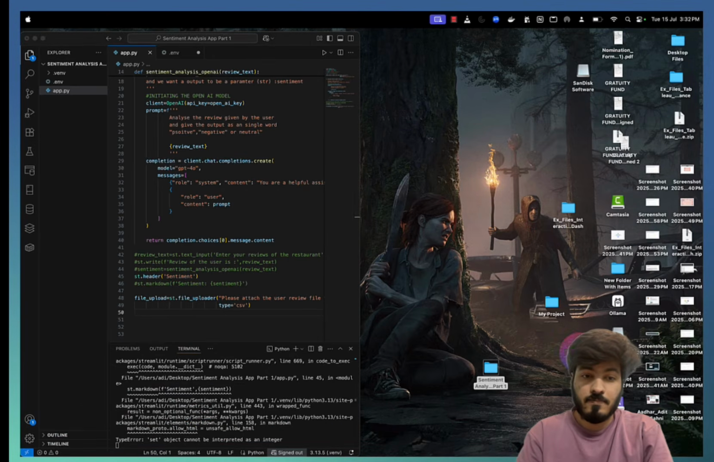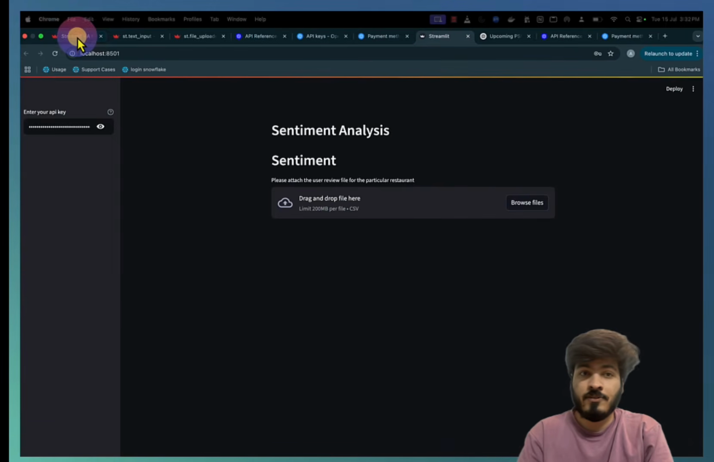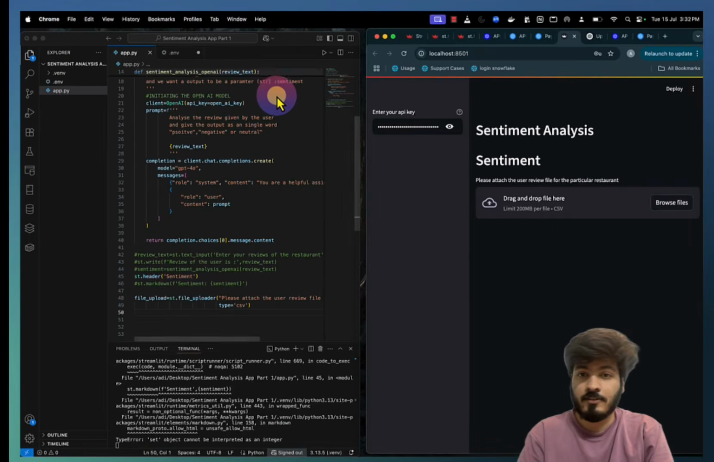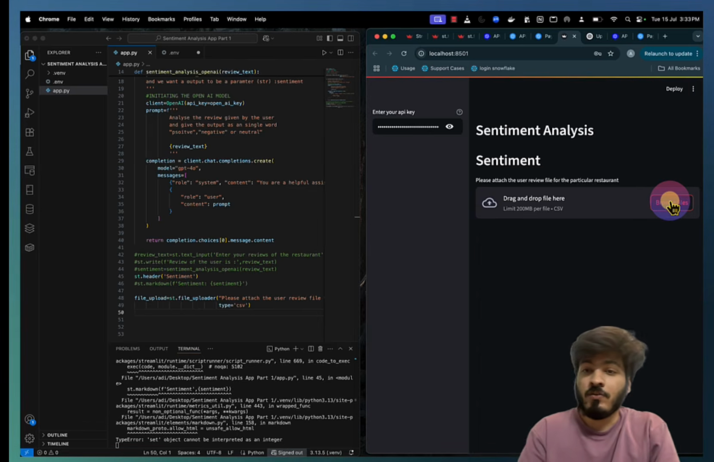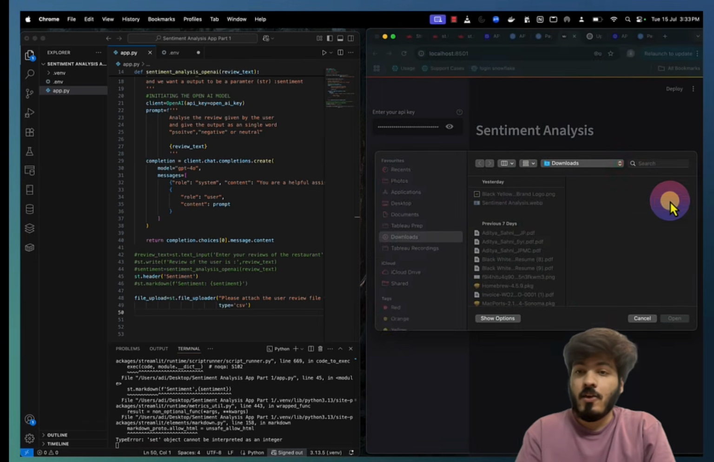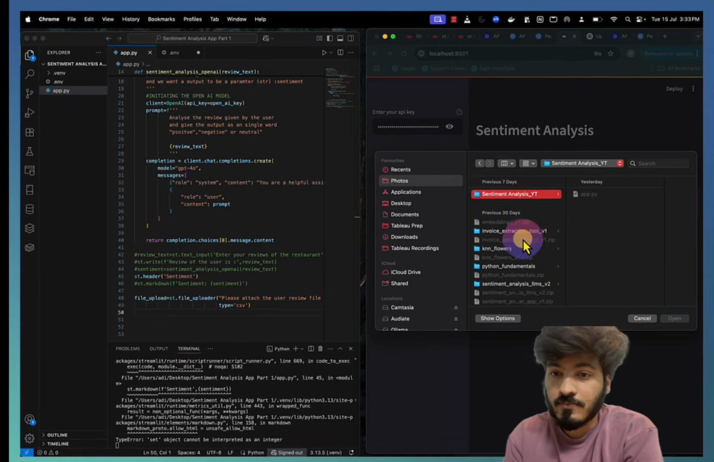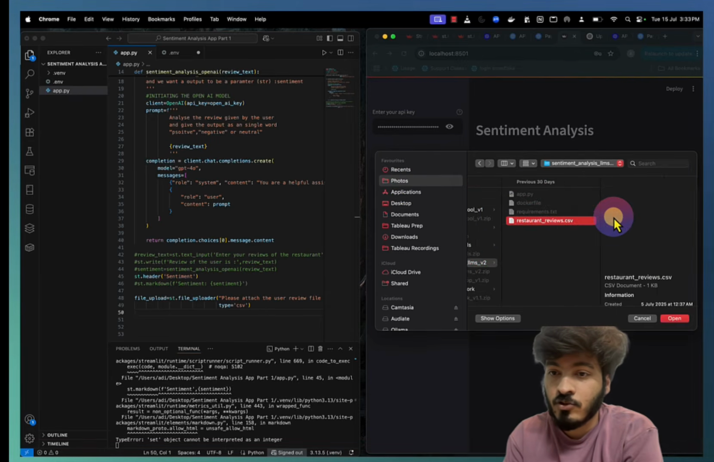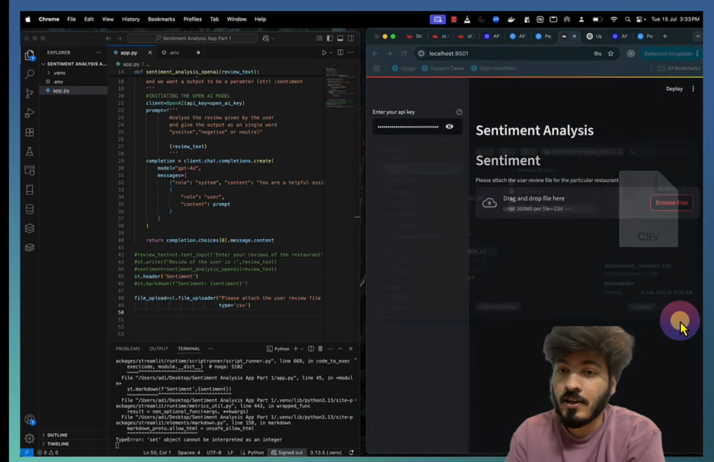and open our browser on the right-hand side, so we can see if it is working. So perfect. Now I can see we have got an option for the file uploader, right? So if I browse any file, for example if I go to my sentiment analysis and restaurant review, and if I open this file, okay, perfect.